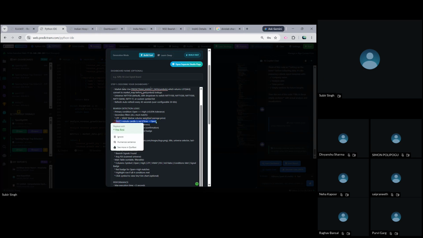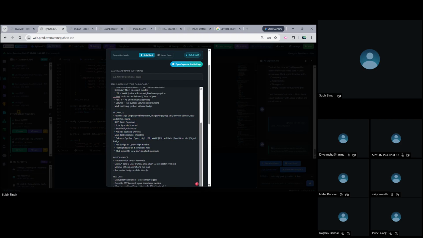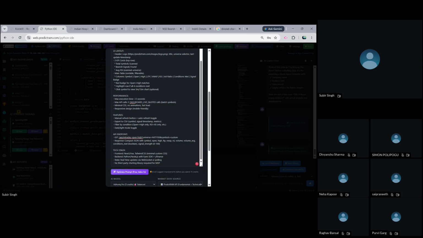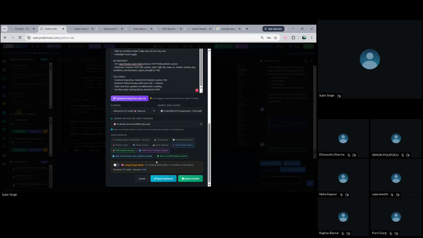The next filter condition is the first 5-minute candle in red, close less than open. RSI should be so and so. So again, you can give your own logic into this. And this is the UI part for building this, for performance and everything. All these things are already connected into this.